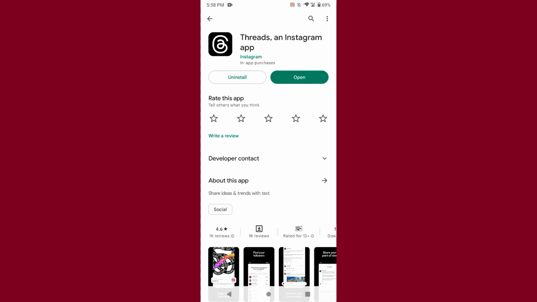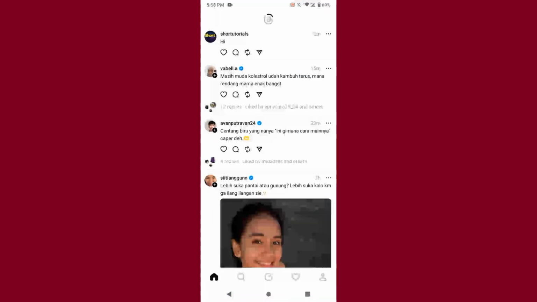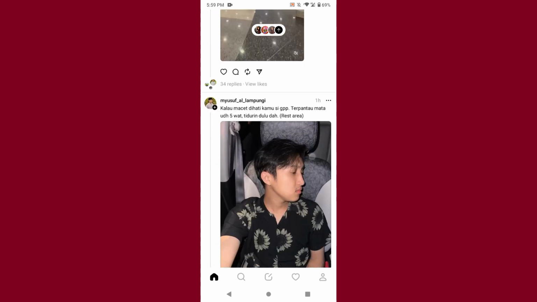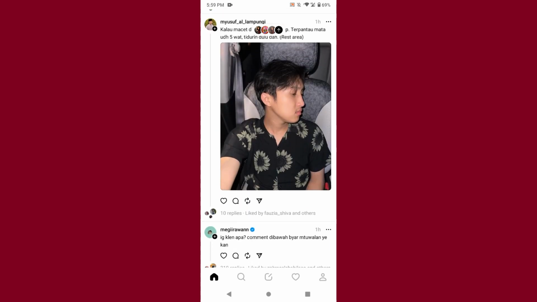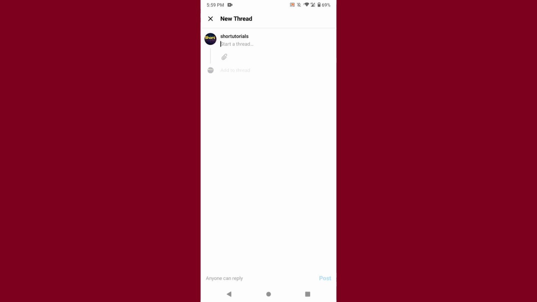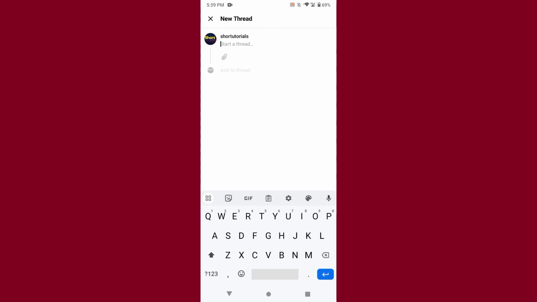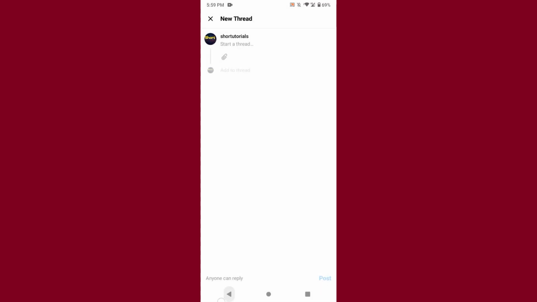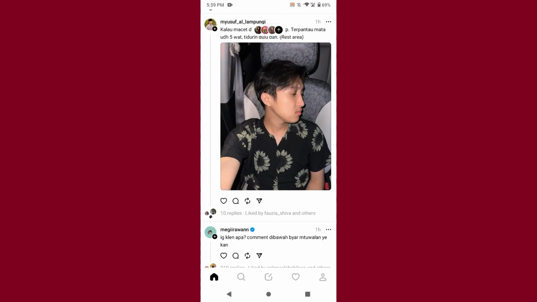Once you do it, after that you have to click on open and sign up on it. If you don't know how to sign up on it, simply you can check the video in the card. Once you do it, here you will see this interface. By clicking on the middle button, you can write your thoughts here. You can also attach pictures from here. So this is the simple way to get Threads on Instagram.